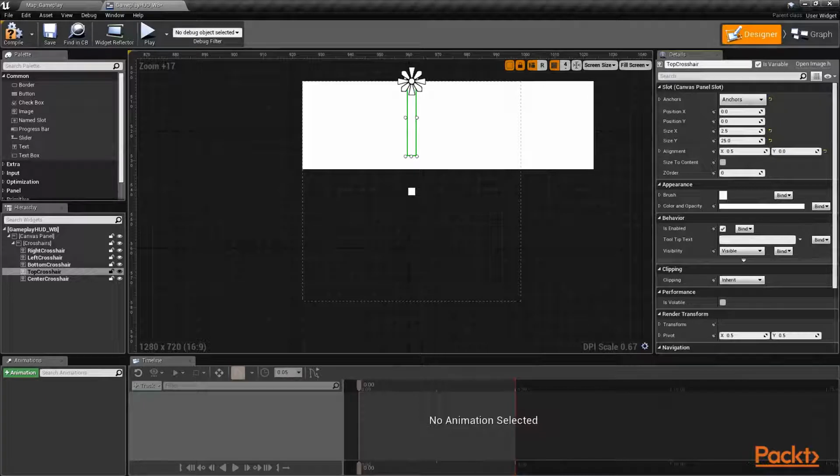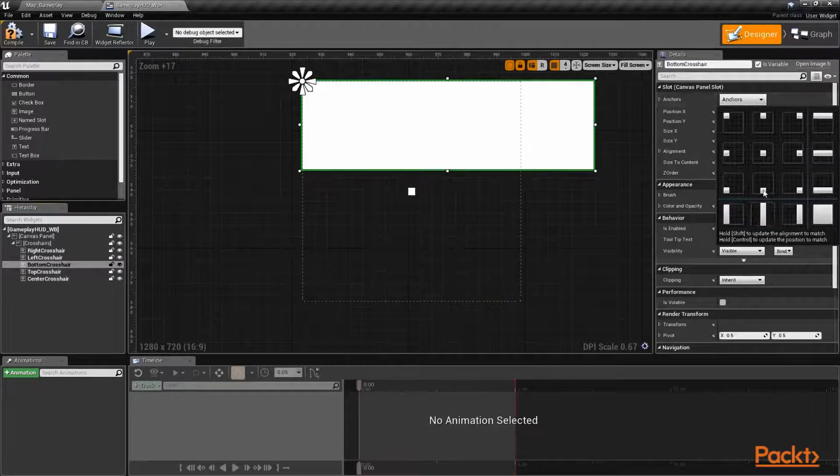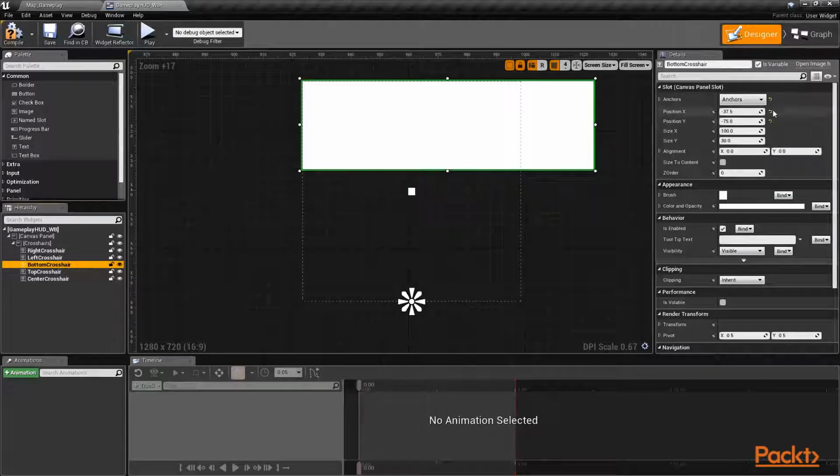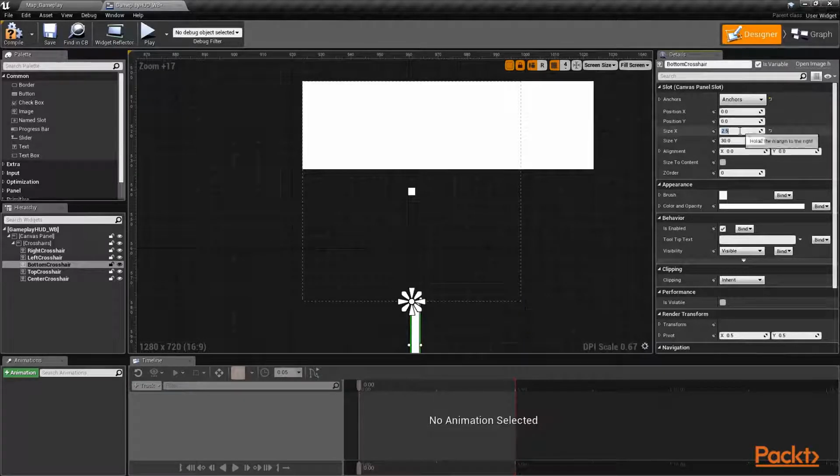For the bottom crosshair, we will set its anchor to the bottom. Its position will be 0, 0. Its X will be 2.5, and its size in the Y will be 25. Its alignment will be 0.5 and 1.0.